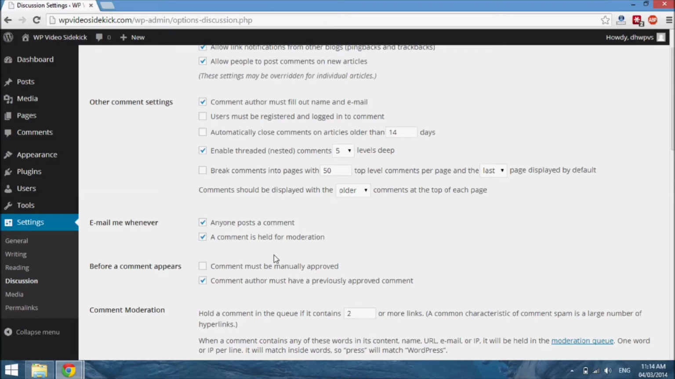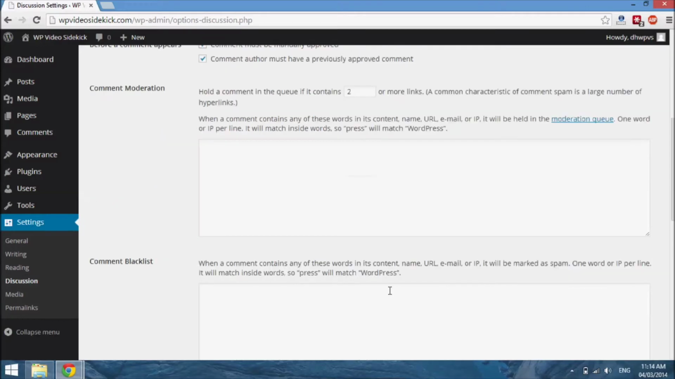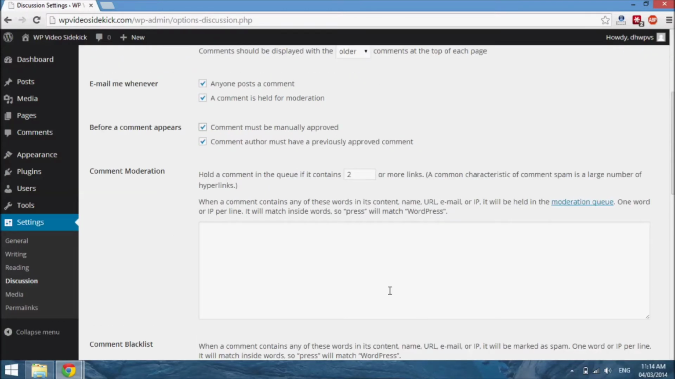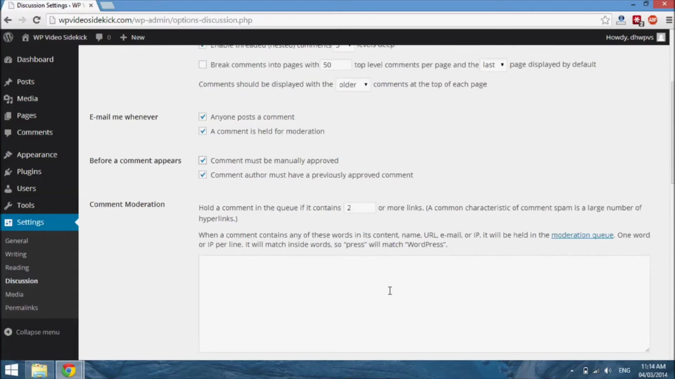And the next option is to email me whenever a comment is held for moderation. And before a comment appears, comment must be manually approved. Comment author must have a previously approved comment. Now you really have the option to just customize these, allow, disallow. Hold a comment in the queue if it contains 2 or more links.